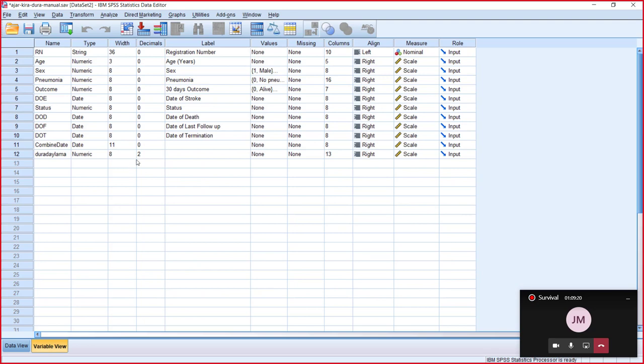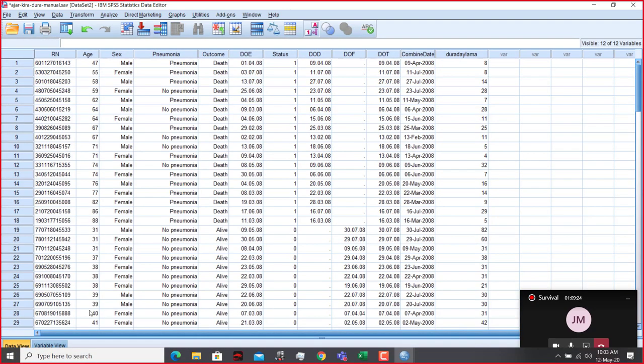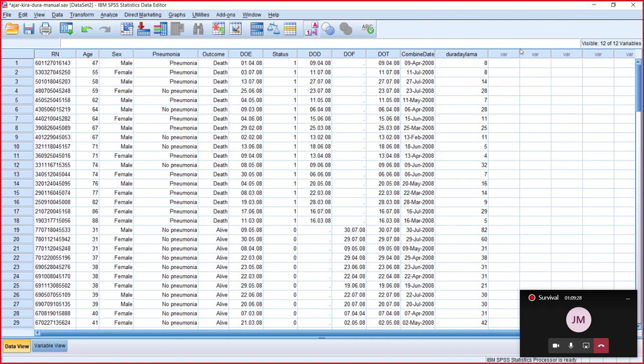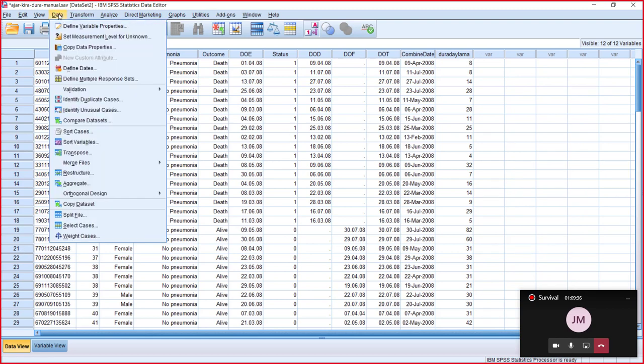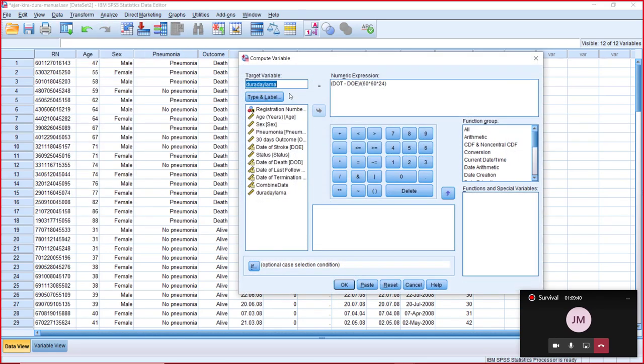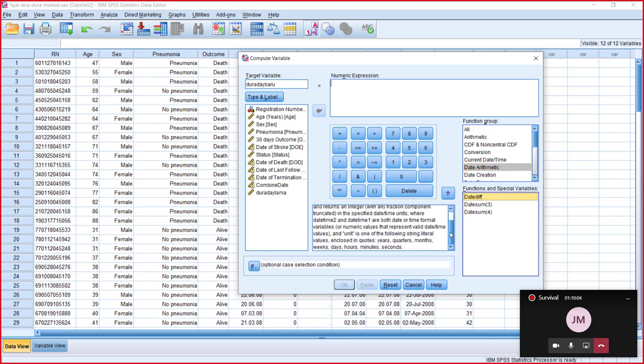So I'm going to show you the shortcut way, menggunakan dura D baru. Okay, jom. Saya harap semua boleh follow. Untuk dura D baru, klik transform, compute variable. Kita akan menggunakan date difference. Klik pada date arithmetic. Ada command date difference. Sila baca. Dia nakkan unit dalam bentuk years, quarters, months, weeks, days, hours, minutes, seconds. Kita nakkan dalam days.